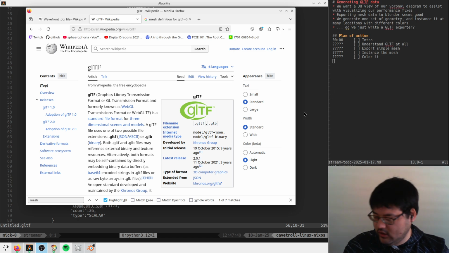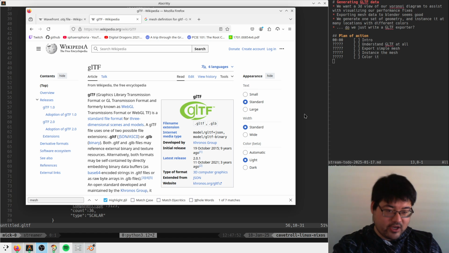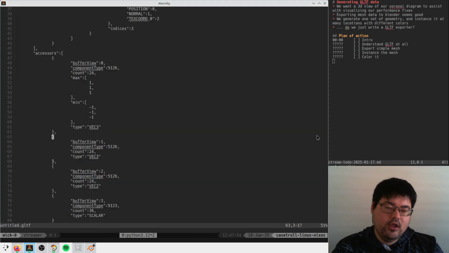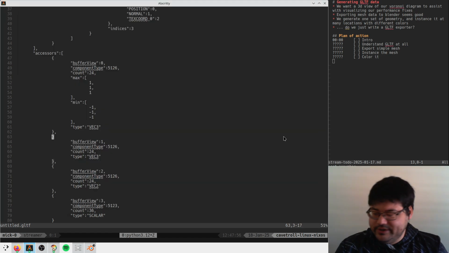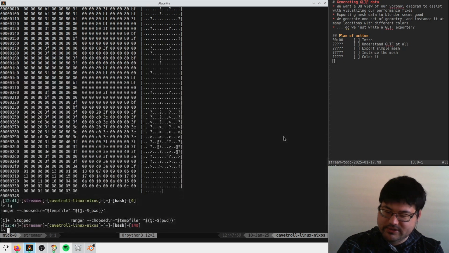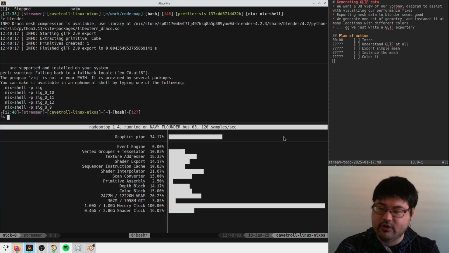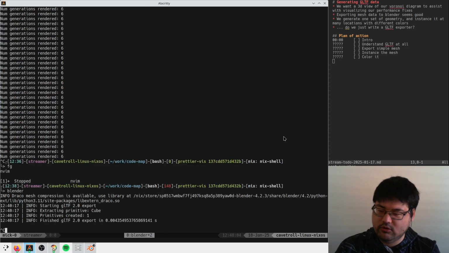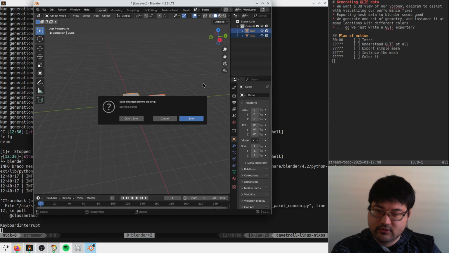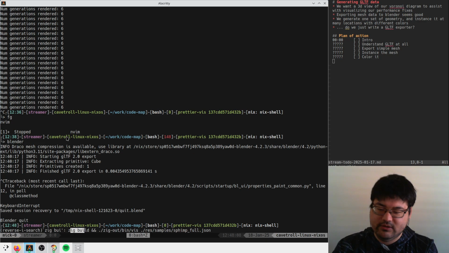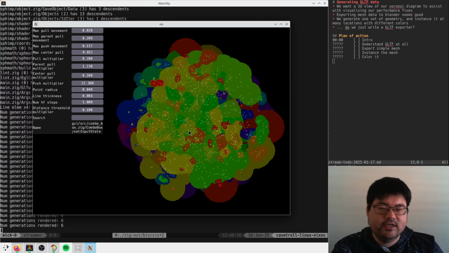Today, we are working on writing a GLTF exporter for our code visualizer, because we have been working on this thing. Let's quickly show it. Zig build. Okay, this is our code visualizer.